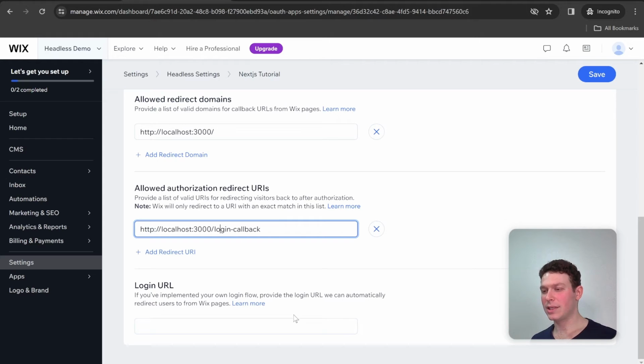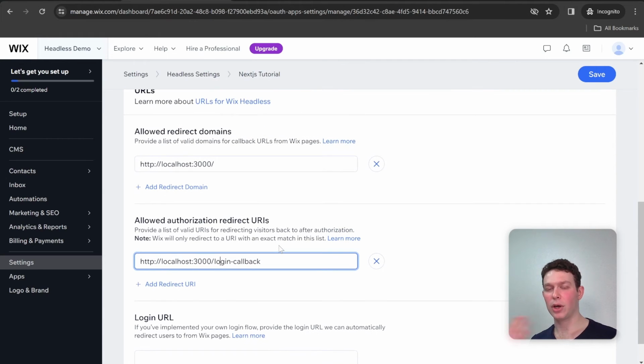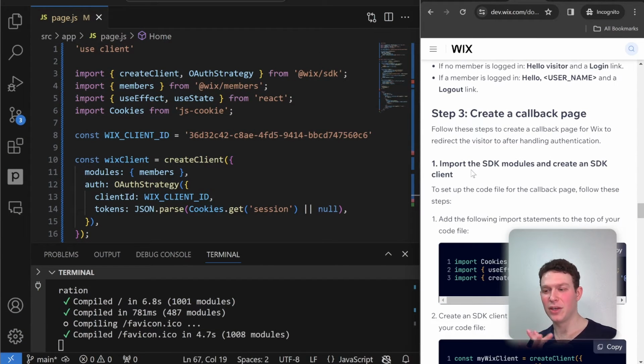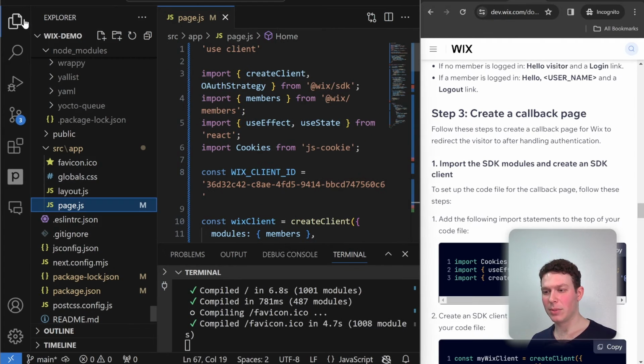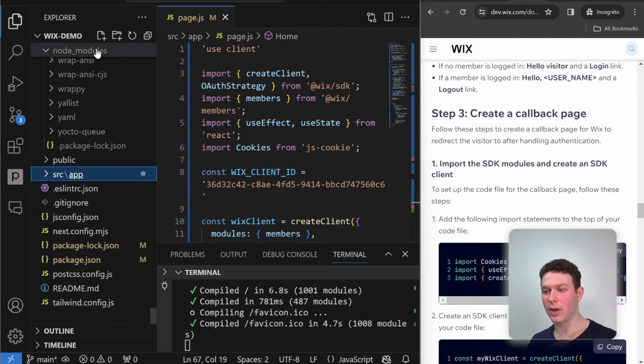Okay, so let's head back to our code and complete the setup of the redirect page. We're up to step 3, and that is to create the callback page. I'm going to be doing that right over here. Let me go into the Explorer, and within the app directory, I'm going to create a new folder.